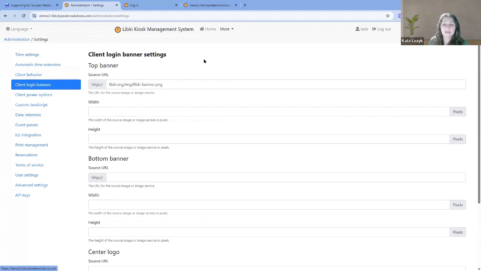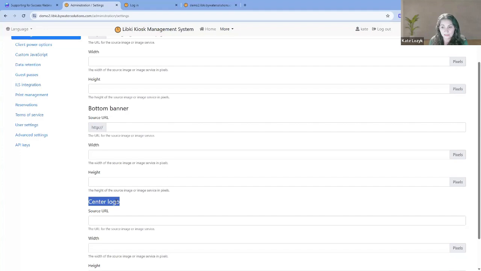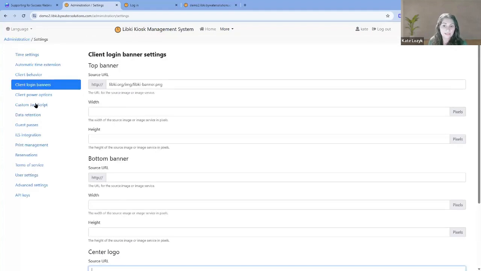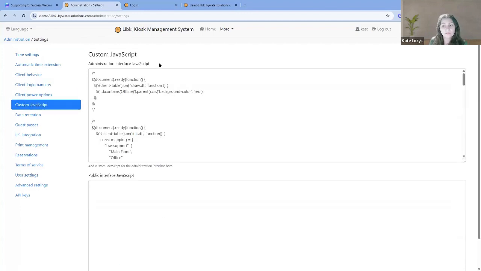As mentioned, Libki allows for customizing the look of it, so you can specify what your top banner, bottom banner, and logo should look like by entering your source URLs, but also in the custom JavaScript section, you can customize it even more with JavaScript. And that applies to both the administration interface and the public interface as well. And of course, during setup, Veral Solutions will help you make sure that this is set up the way you would like it to.